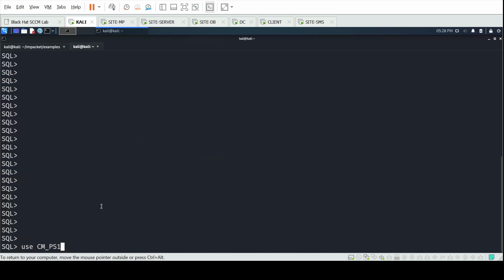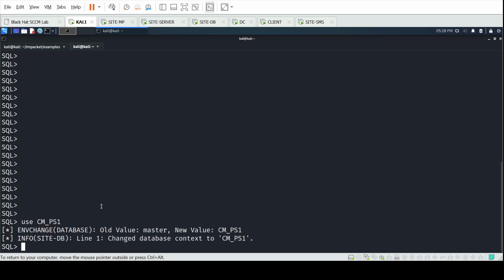Next, we're going to execute the use CM underscore 3-character site code command. Ours is PS1 in this case. And we're going to change database context to the site database.